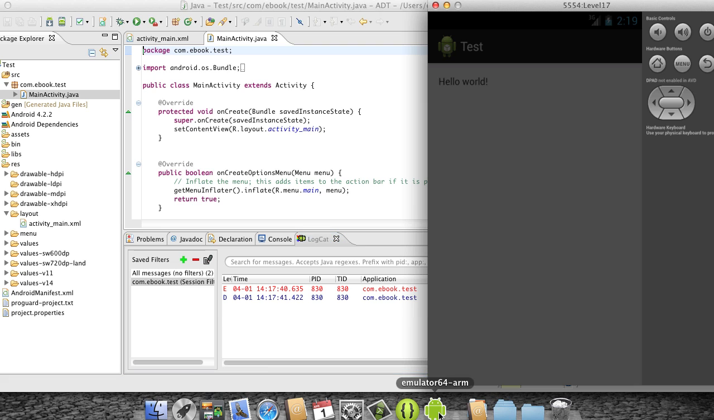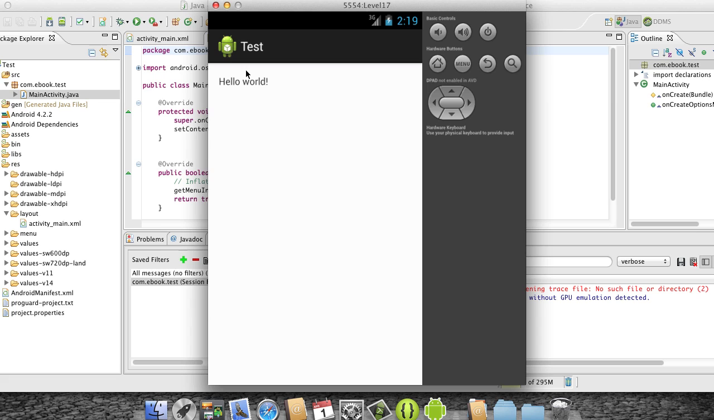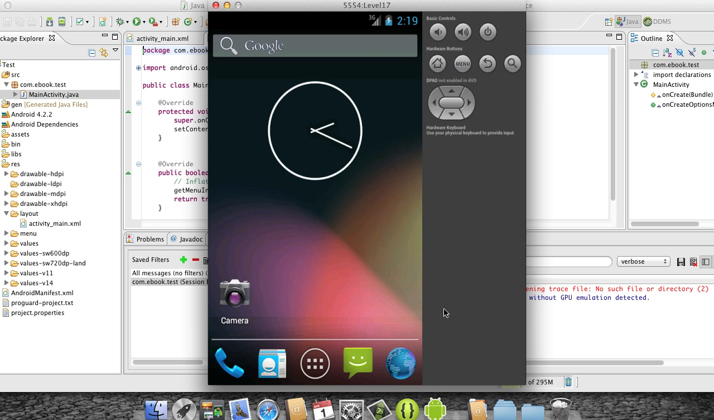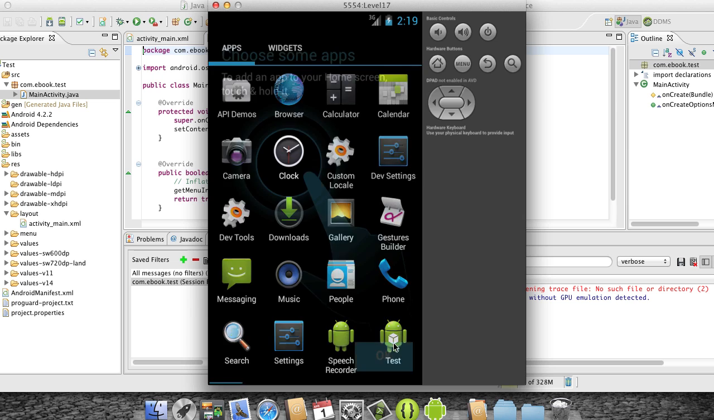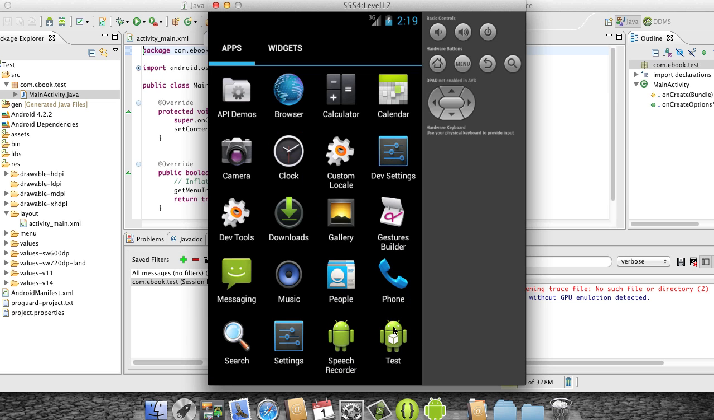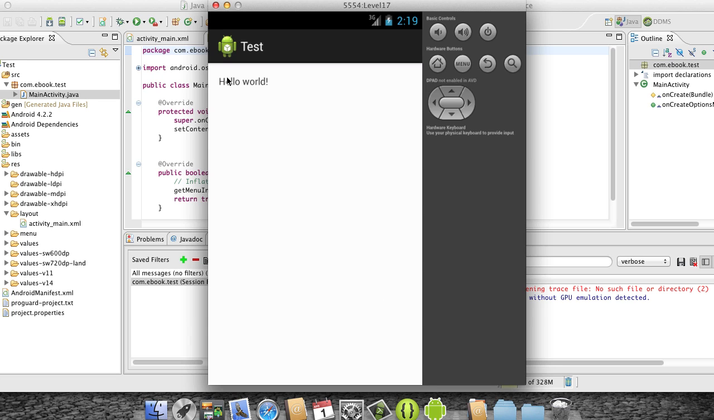So here's our emulator, and it is running our test, and here's our text, hello world, and of course we can quit. And then also that application is going to be loaded up in our applications area, and there it is, it's test, and we can rerun the app. Sorry about that. We can rerun the app, and there it is.